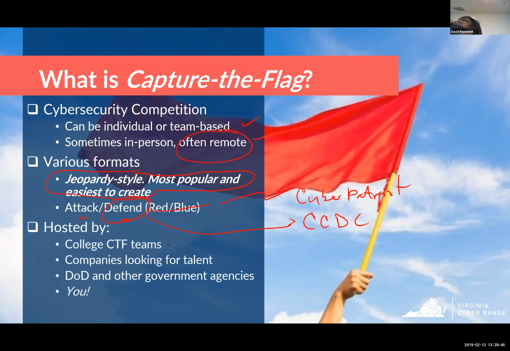They're hosted by college CTF teams, right? So the Virginia Tech Cybersecurity Club holds an annual CTF. The GMU Cybersecurity Club holds an annual CTF. There are different college teams around the state that host these competitions and around the country, I should say. There are companies that host them, companies that are looking for talent, right? So if you do a little Googling for Jeopardy style capture the flag, you'll invariably find some companies that host or sponsor these in some way in order to find talent for their organizations.